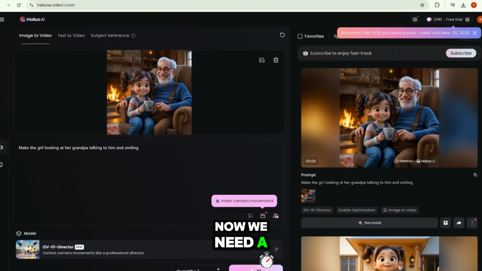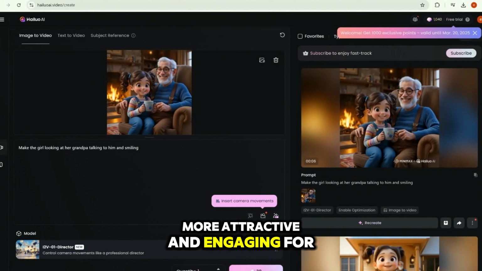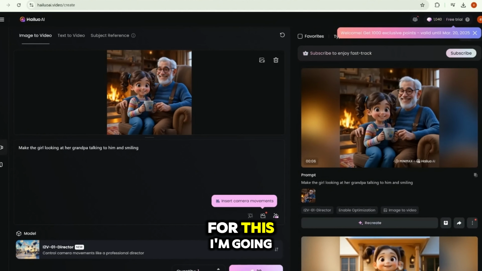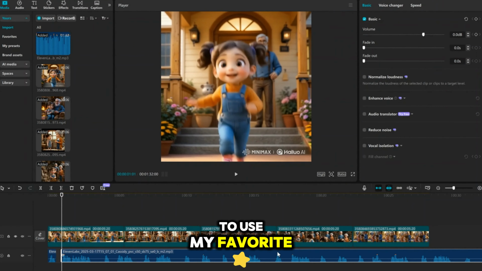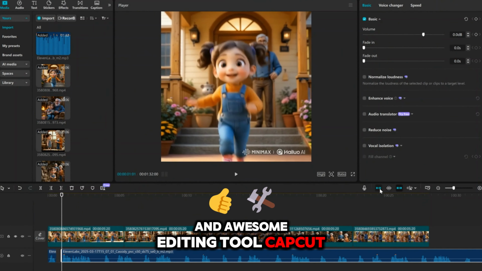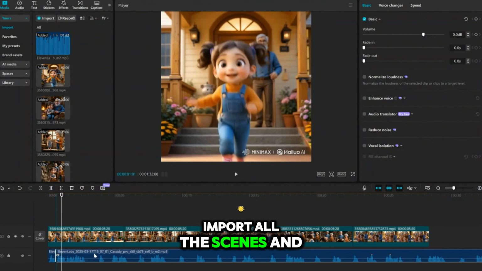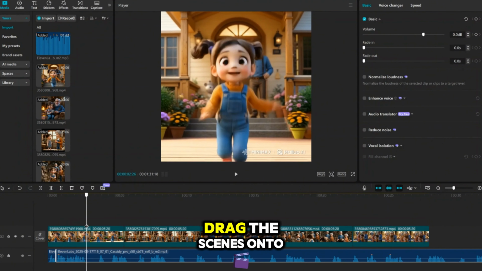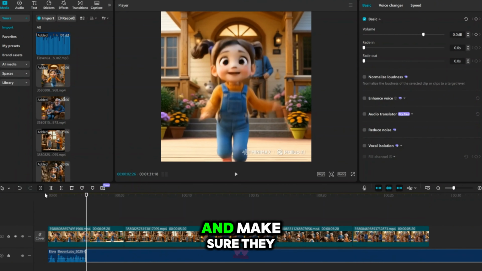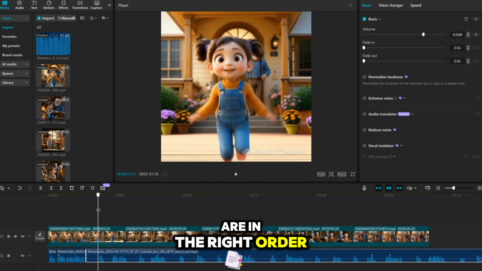Now, we need a tool to bring together the clips and the audio, and do some great editing to make the story more attractive and engaging for your audience. For this, I'm going to use my favorite and awesome editing tool, CapCut. First, open CapCut and import all the scenes and the audio. Drag the scenes onto the timeline and make sure they are in the right order.